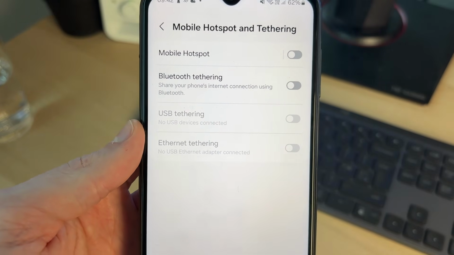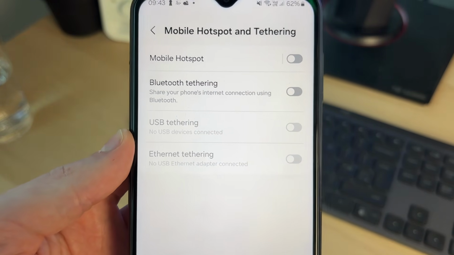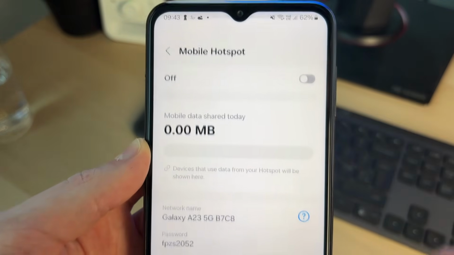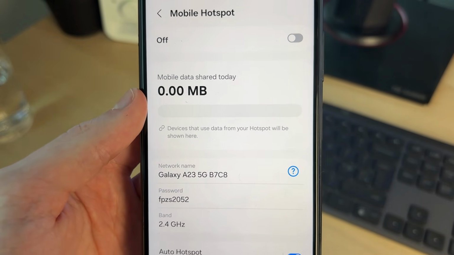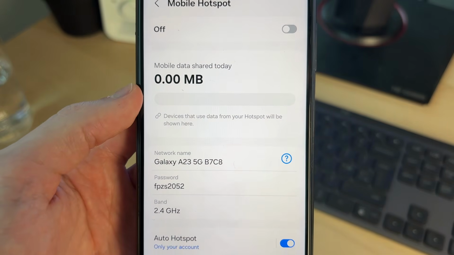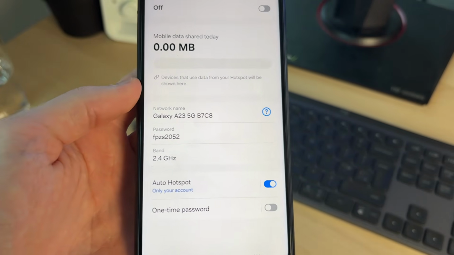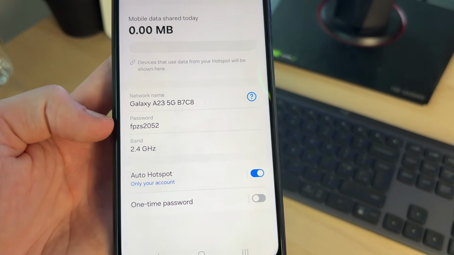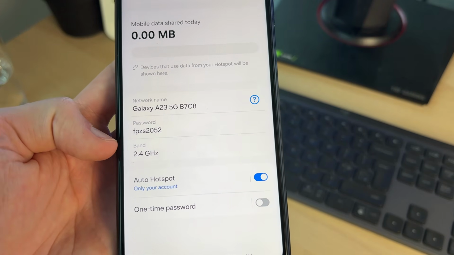Now at the top you'll see the option for mobile hotspot. You can turn it on, but to access more settings you need to tap on it like so. You can see how much you've shared, it may be 0, or you may have some already, and you can then see some information about the network you're going to be creating: the name, the password, and the band.